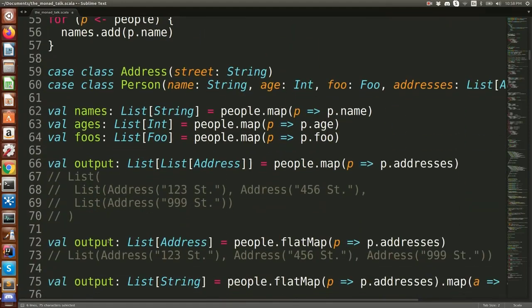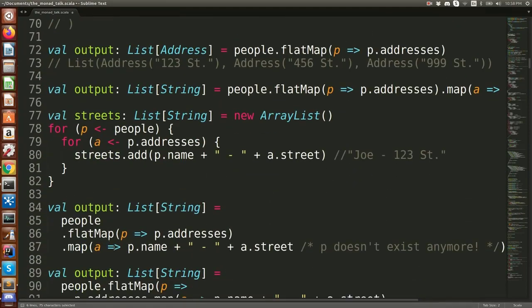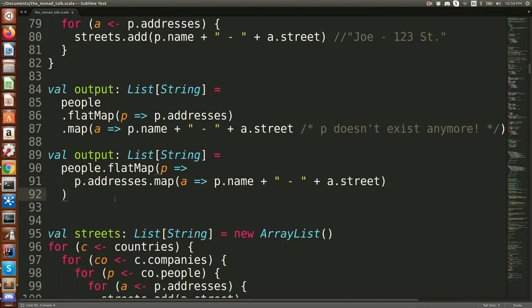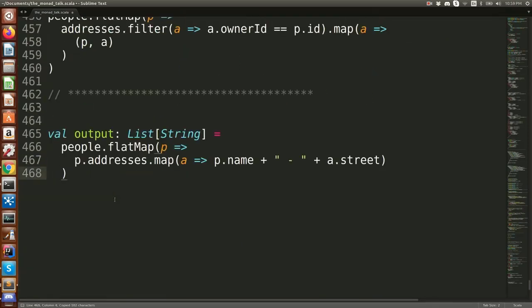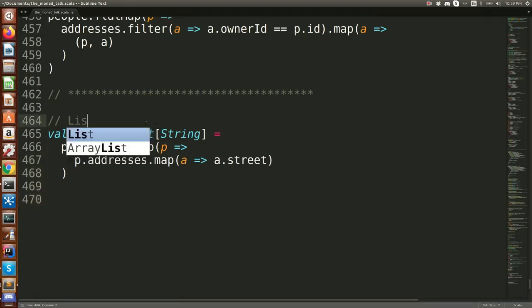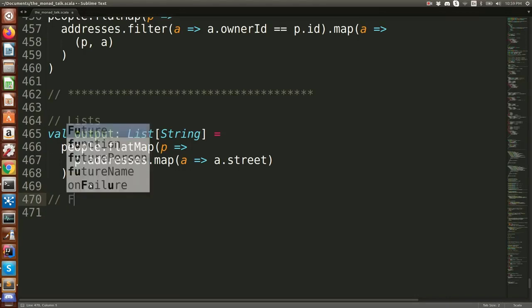People and addresses dot flatmap. Here's what we had. List of string, people.flatmap, addresses.flatmap, where people had a list of addresses inside of it. Okay, let's just do a.street to be simple. So there we had lists. Now, let's go on to future.